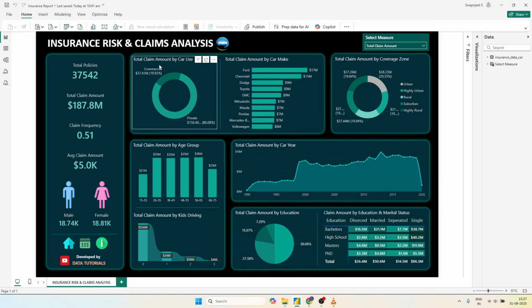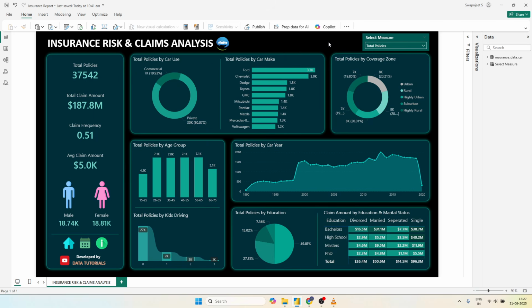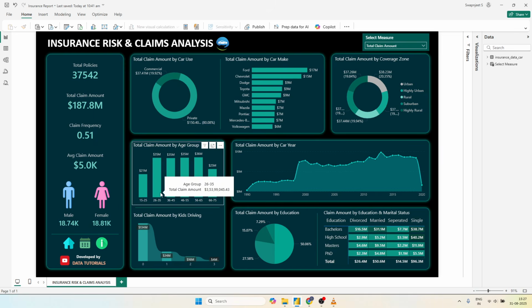And if you change the measure over here, you will be able to change the entire set of numbers on this dashboard. Initially it was showing total claim amount. The entire dashboard will now be showing the visuals based on total policies, right? So this will be a major filter, the main filter available for us, where you can directly change the measure which has been used in all these charts, right?